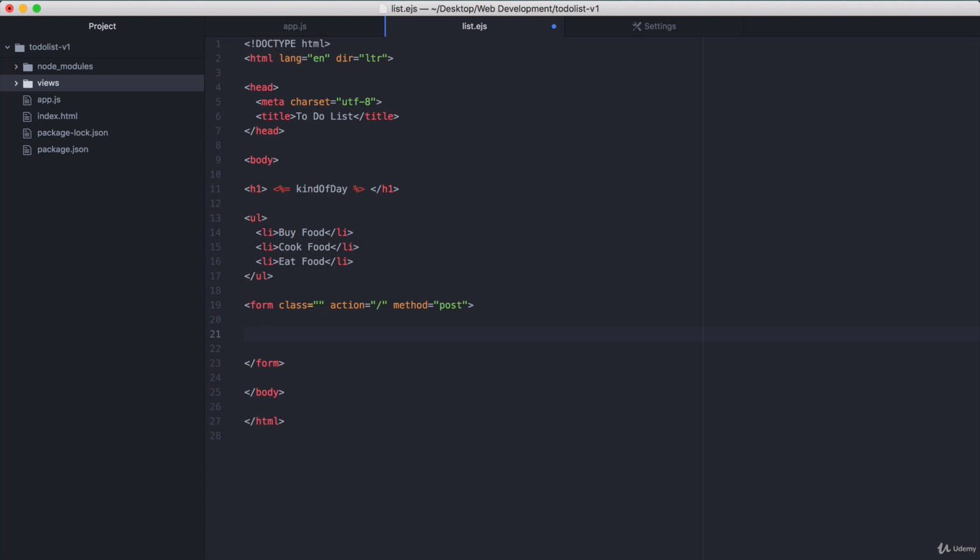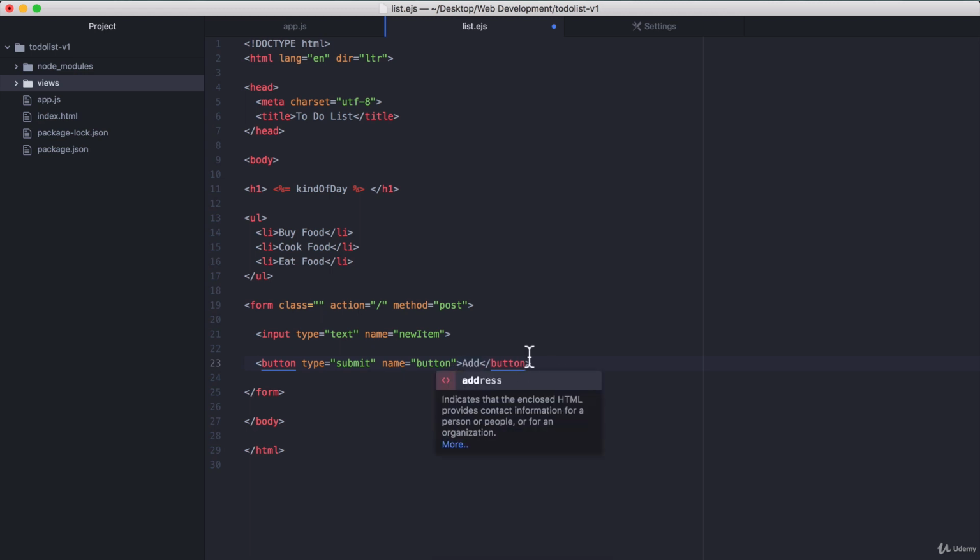So now inside the form, we're going to add a single input that is going to have type text, and the name of this input, we'll just call it newItem. And I'm going to delete the value because the value is going to be whatever the user inputs into that text field. And finally, I need to add a button which has a type of submit so that it will trigger this post request in the form to this route. And the name I'm going to keep as button, but the button is going to have a title of add.